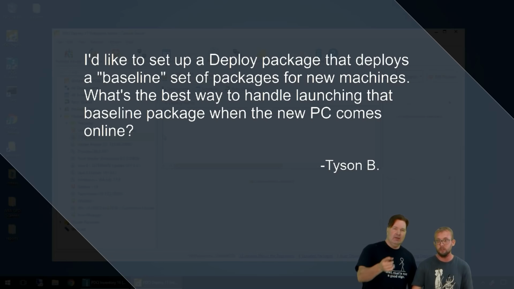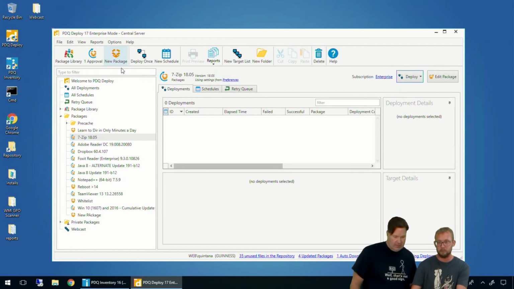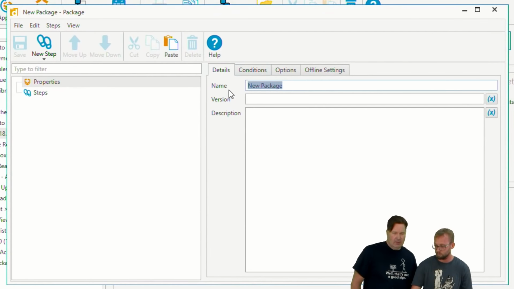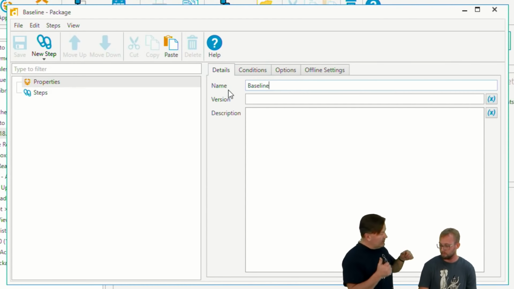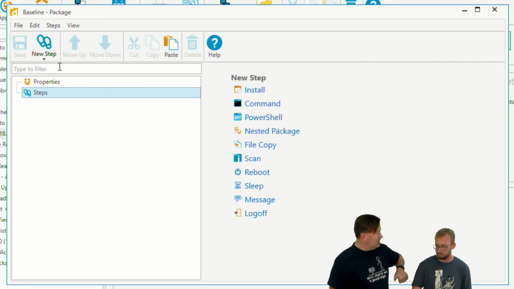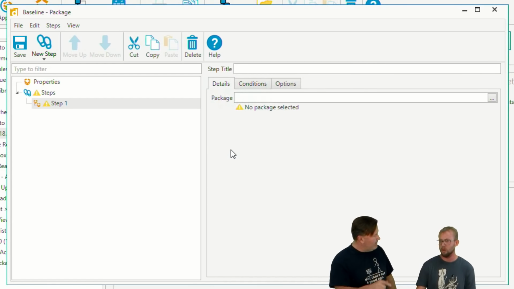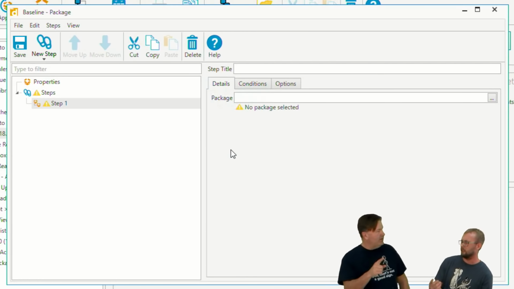Okay. So if you haven't used a nested package before, we can show that real quick. We've got a bunch of packages in the console, so we can fire up a new package. We'll call it baseline. Now the great thing is I think he has built the baseline. He just wants to know as soon as that machine comes online, how is he going to kick off that baseline package? Ooh, I like that. Heartbeat.